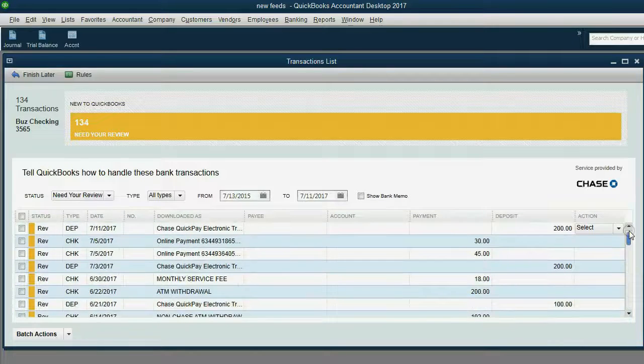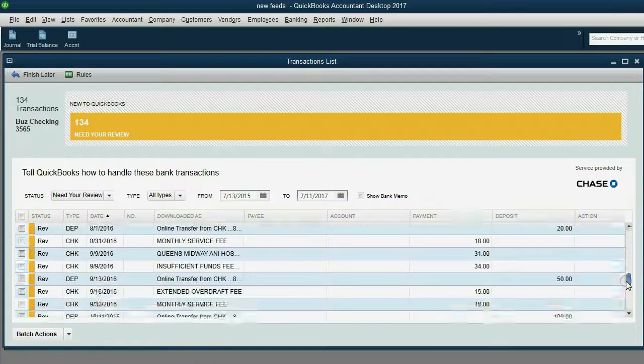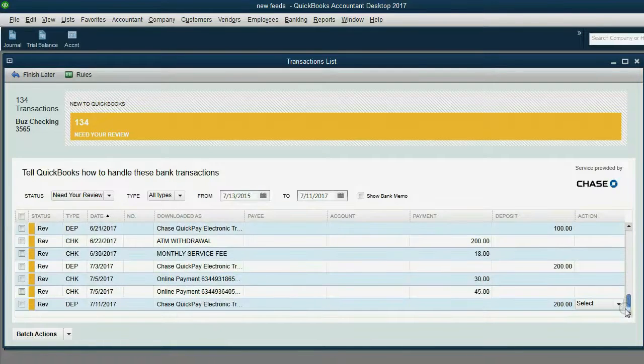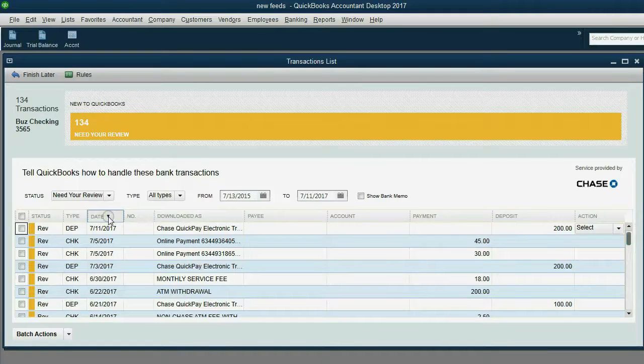I could flip that. I can make it the oldest to the earliest by clicking the date heading on top of the date column. Watch, it'll flip from July of 2017 to July of 2015. See? Now it's from oldest to newest, and the 2017 ones are down at the bottom. So I'm going to click once to flip it back.